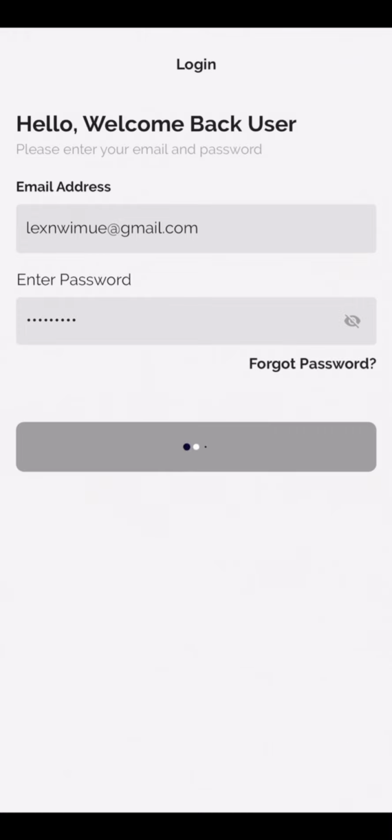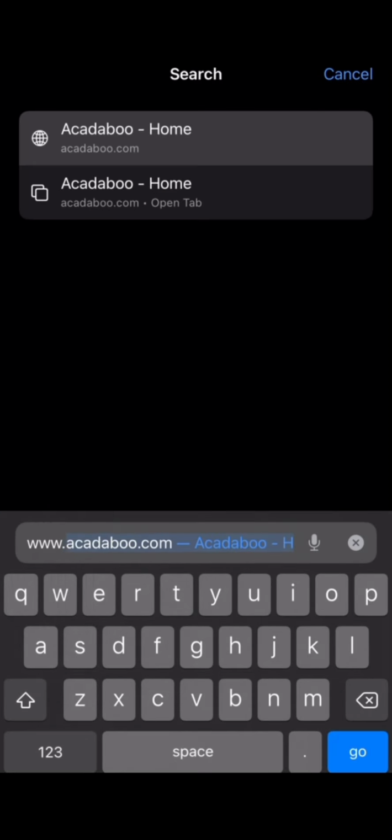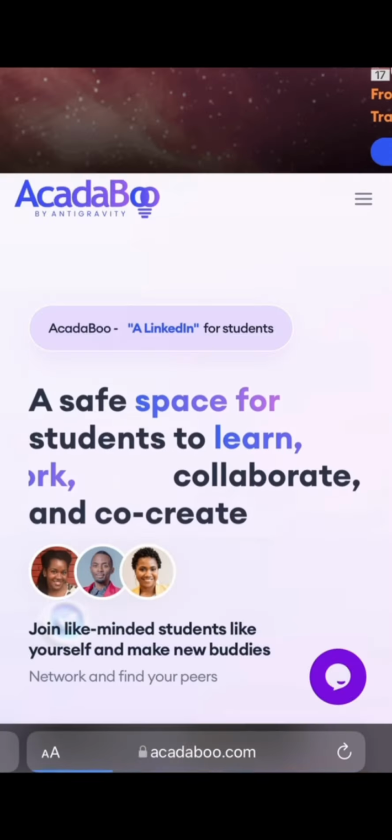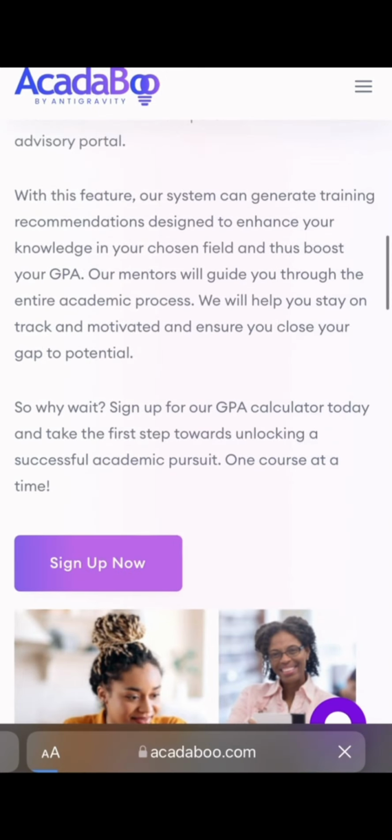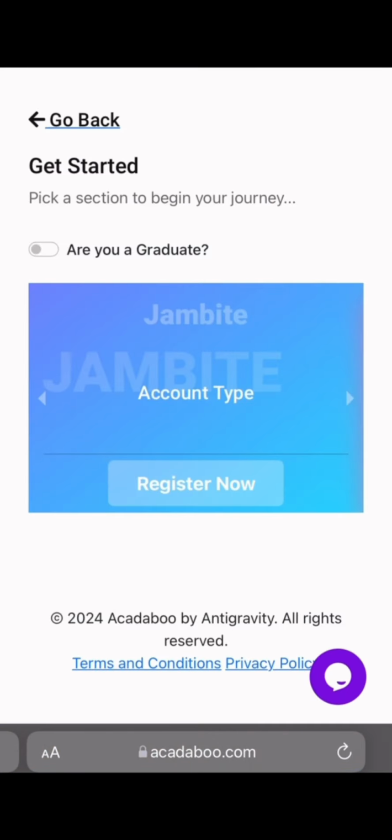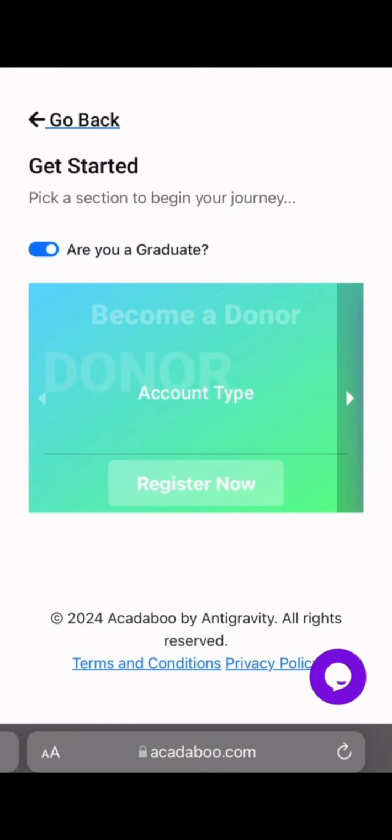To register using the web, go to your browser and type in www.acadaboo.com. When it opens, scroll through and click on the sign up button. On the next page, scroll down and select your account type. Let's register as a Jambite.